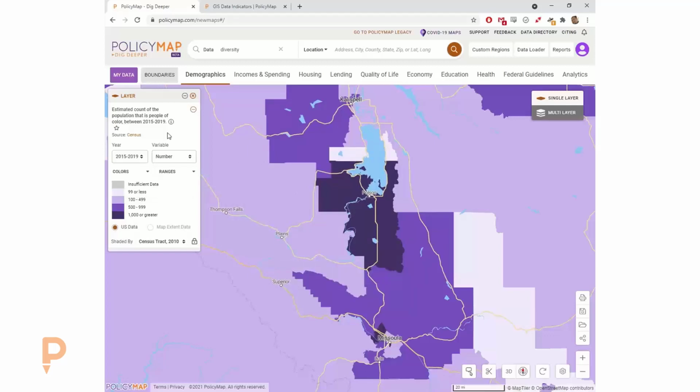All right, let me take a quick pause about the legend for data layers. Hopefully all that makes a little bit of sense, but if you have any questions, let me know.